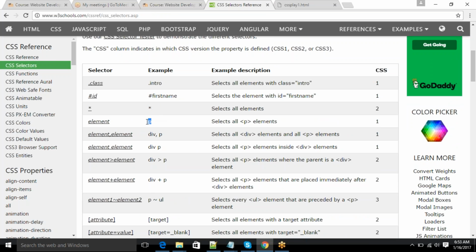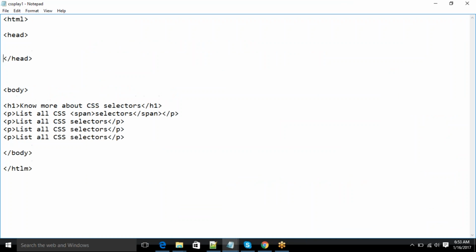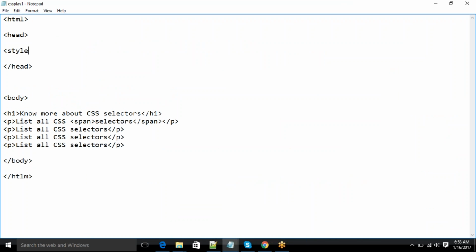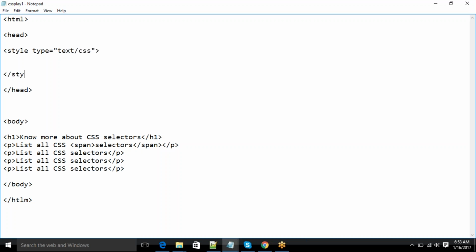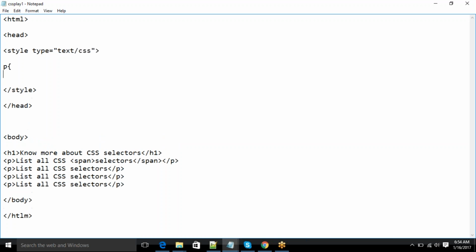Element, we have already done that. Element comma element, this is very interesting. If I want to apply a specific CSS to multiple elements, we can. So let me open a style tag, type is equal to text slash CSS, and let me close the style tag. I have already done something similar, right?